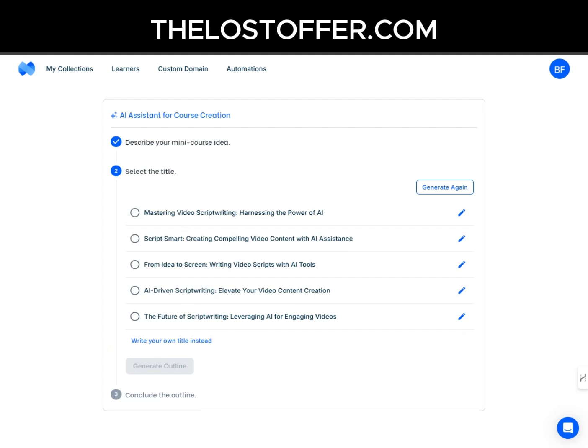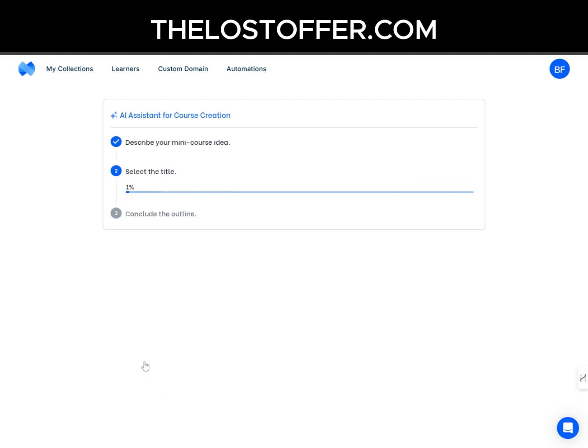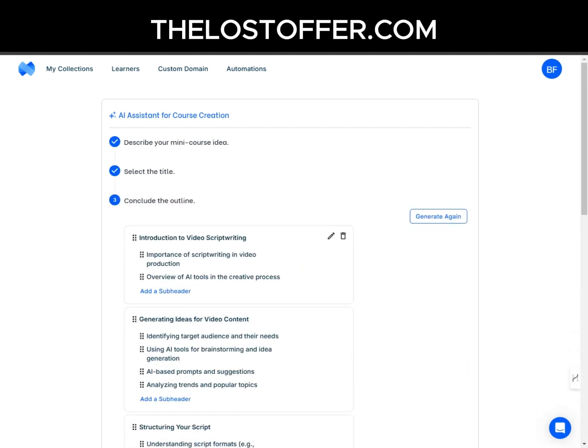Click Generate Title to see some suggestions. Choose one that fits your course, or you can hit Generate again for more options or write your own title if you prefer. Once satisfied, click Generate Outline. Review it and add any necessary headings before finally clicking Generate Mini Course.